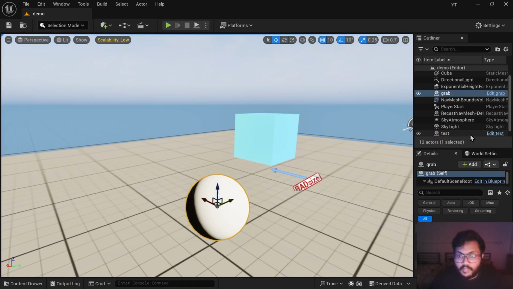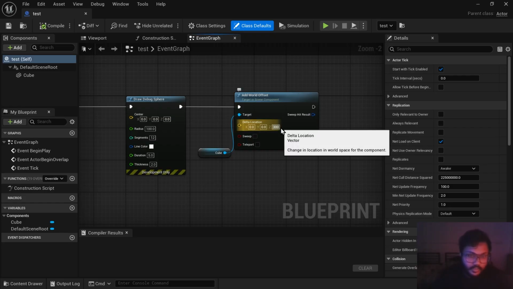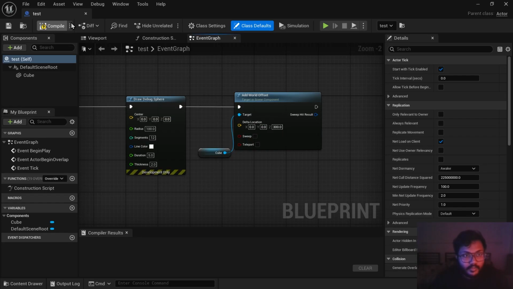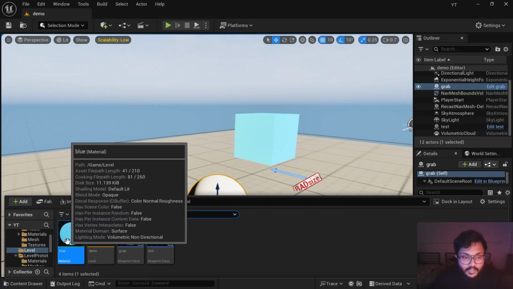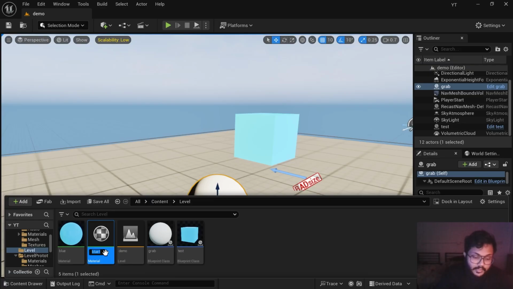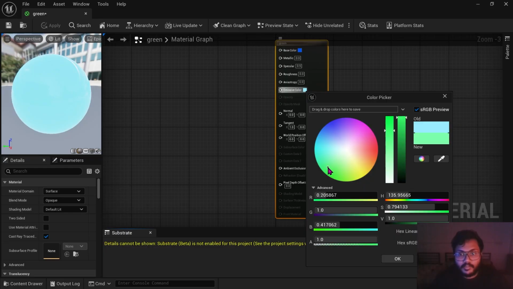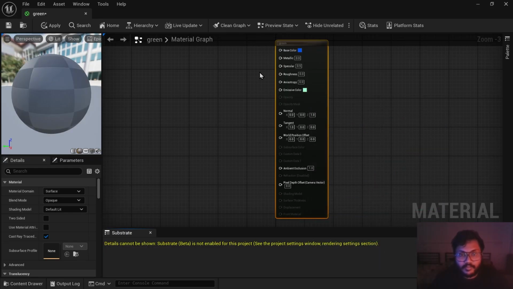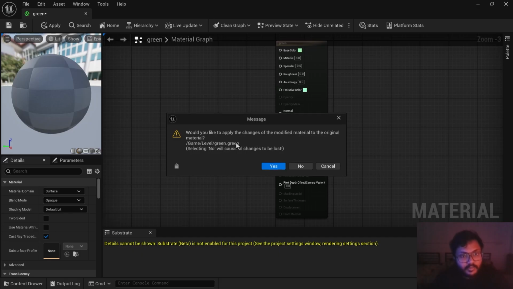Now I will change this to 300 again so we can see it in the VR. I will save this, compile this, and I will also change the color of our sphere. I can copy it by duplicating it. I will change the color to green and open this. I will change emissive color to green. Press OK. I will also change the base color. It does not change, but it will be good if I change both colors. We'll save it.